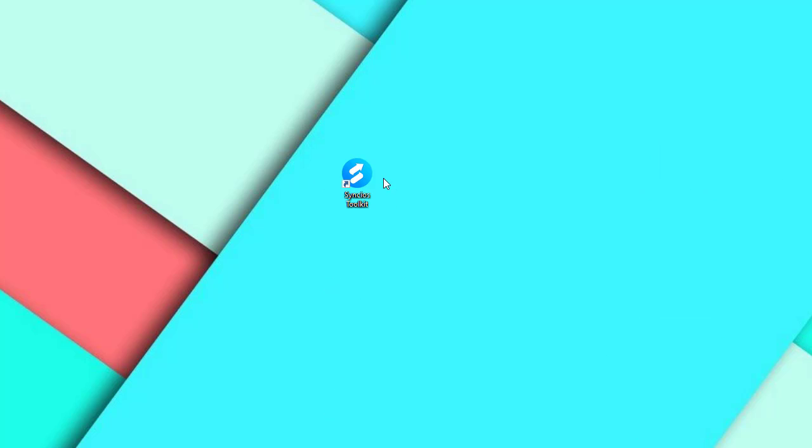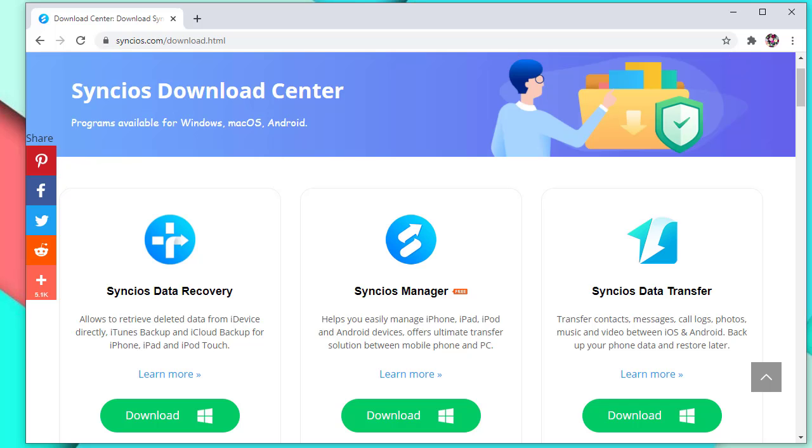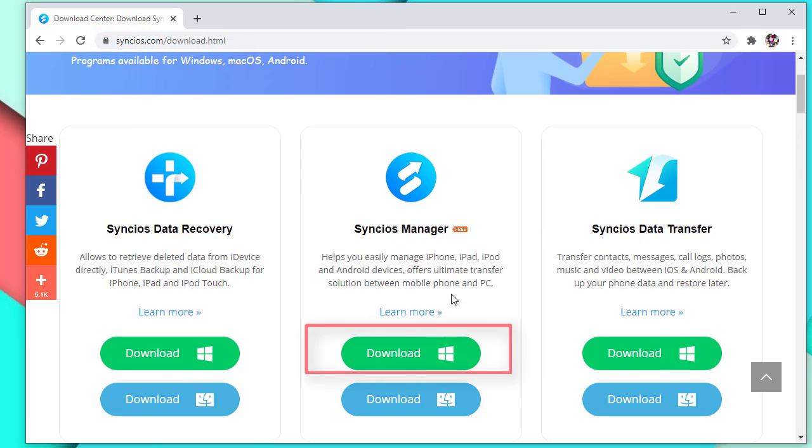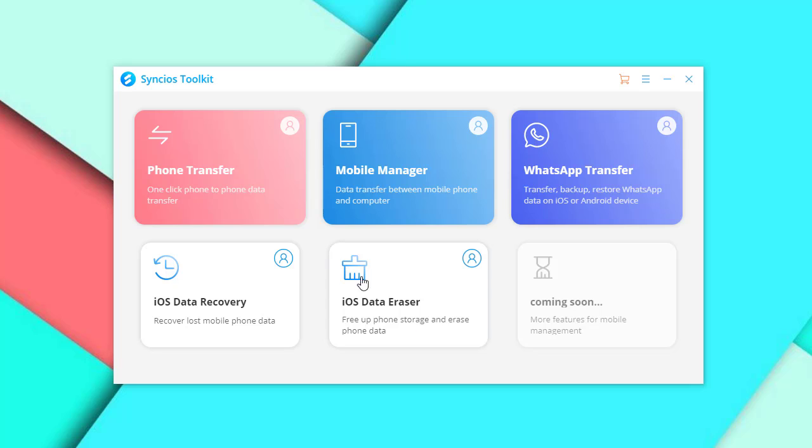First, download Syncios Toolkit from the official website. You can Google Syncios and then get to the download page. Then download Syncios Mobile Manager for a free trial. After that, you will get Syncios Toolkit downloaded to your computer and then run it.